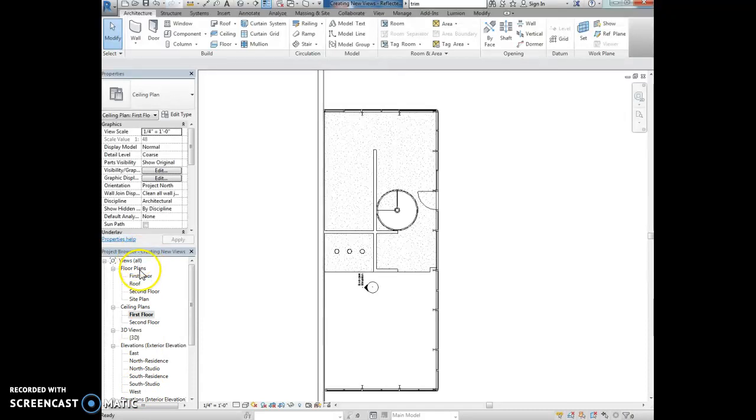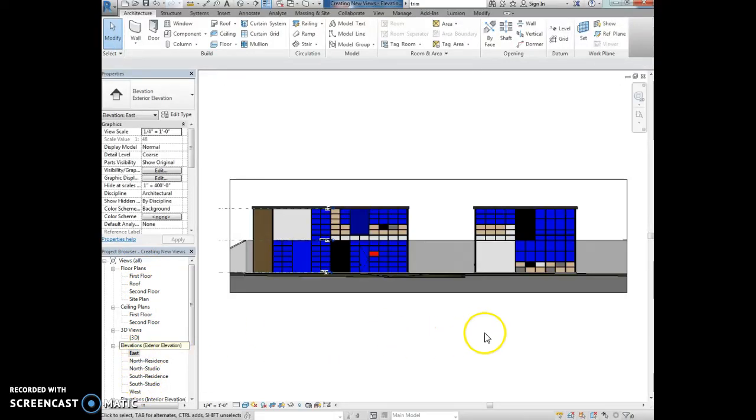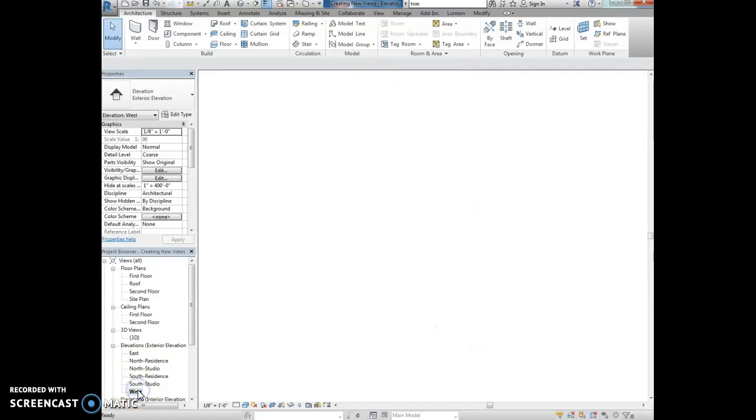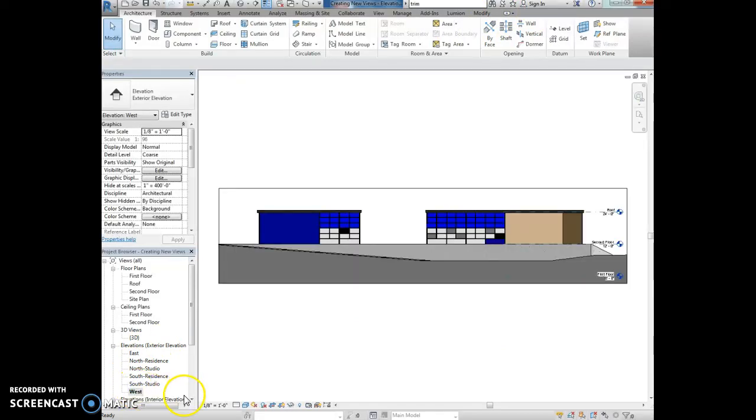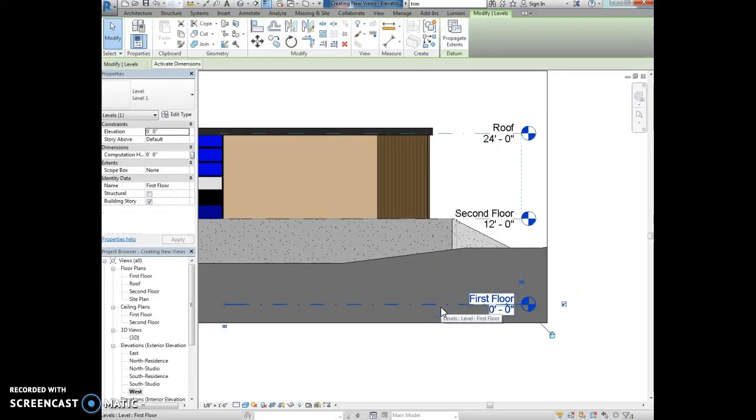The fourth term is a datum line. So a datum line is going to refer to elements that define the project context. These include levels for the floors, column grids, and reference planes that help you draw. So for example, right here, these are levels and they're marking all my floor levels. You can see my first floor level is actually underground in this case. Second floor starts at 12 feet and the roof at 24 feet. These are all levels.